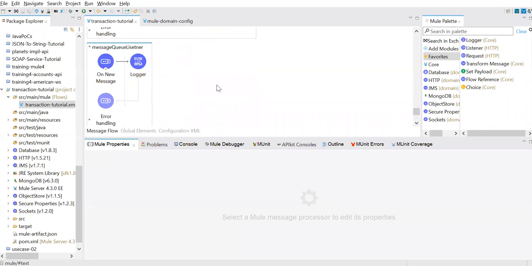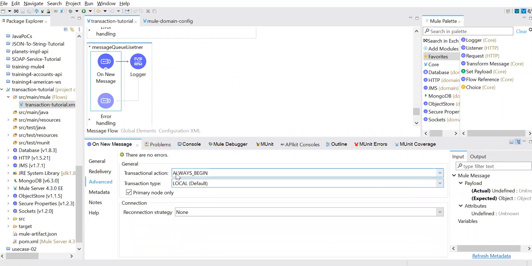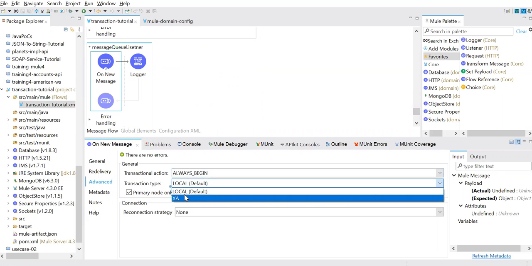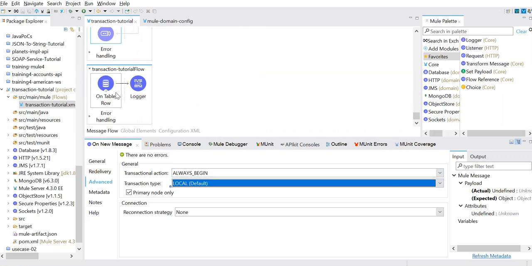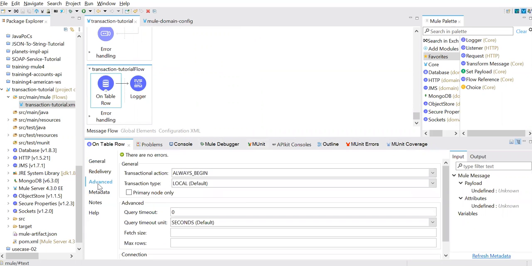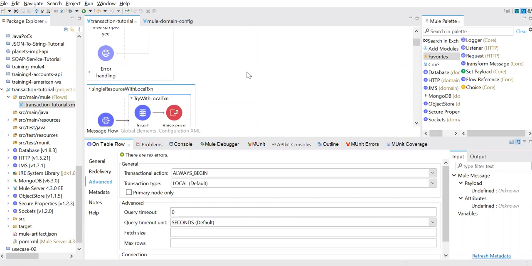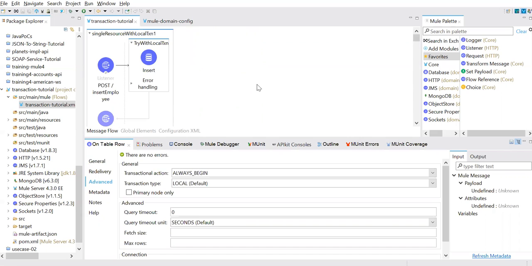Then the message queue listener can start the transaction. Here we can see always start. Here, based on your requirement, you can start. And one more source that can start the transaction is the on table row. Here also, based on your requirement, you can start the transaction. That's all from this session.